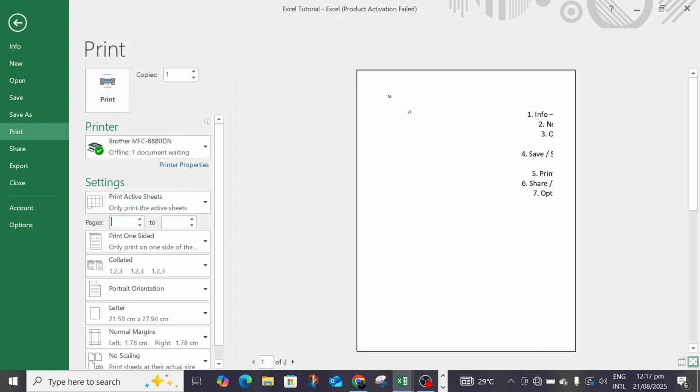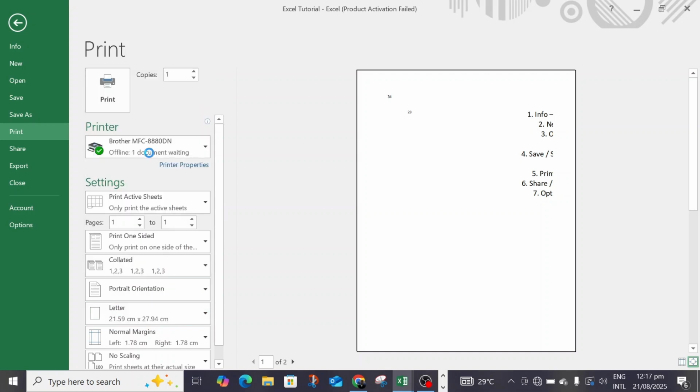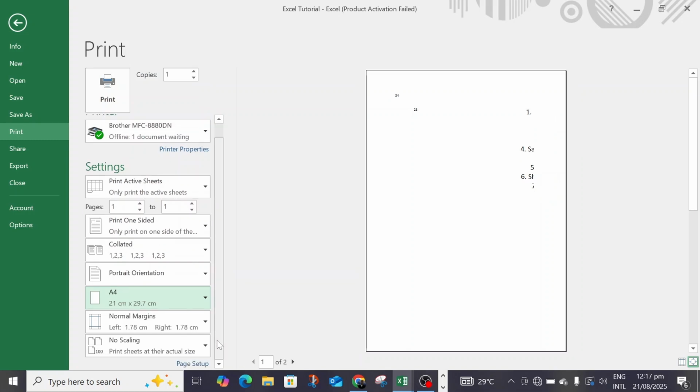Select your pages. Like here, I have 2 pages. So if it's only page one you want, you can just say 1 to 1. Now, are you printing on letter? I want to print A4, and then you come down. I want to print A4. Okay, that is it. Then, page setup.